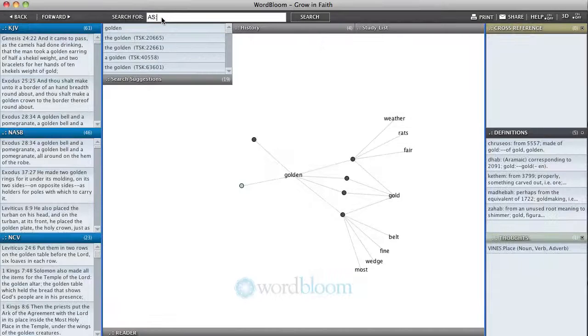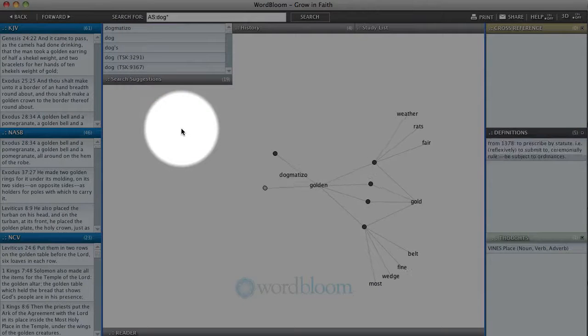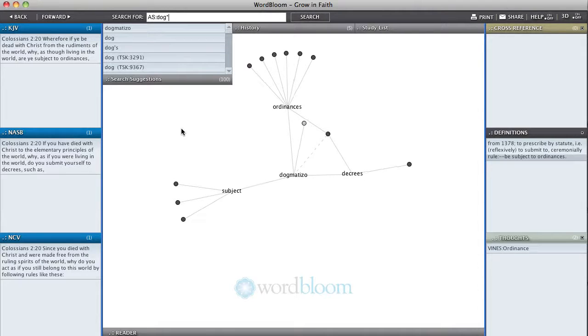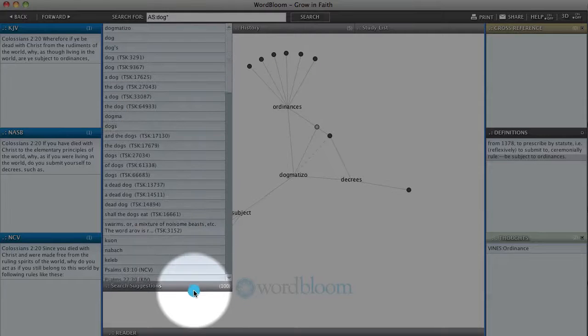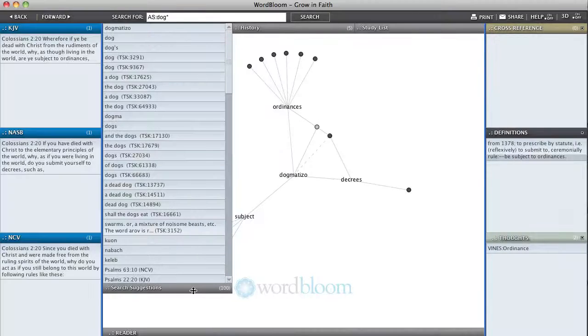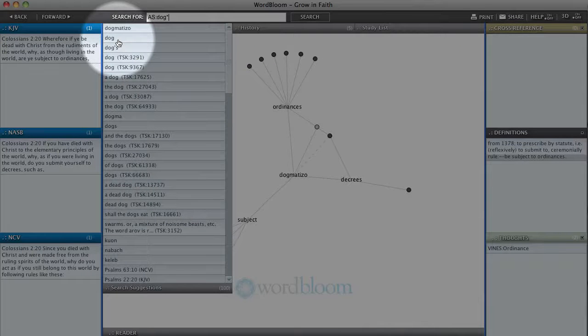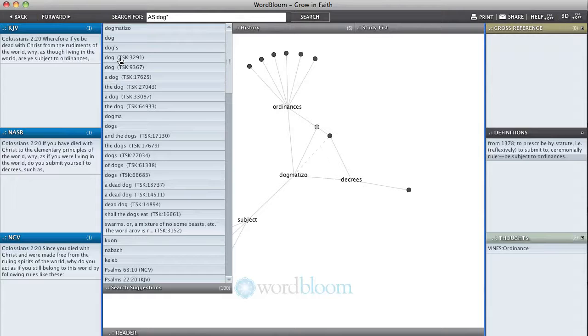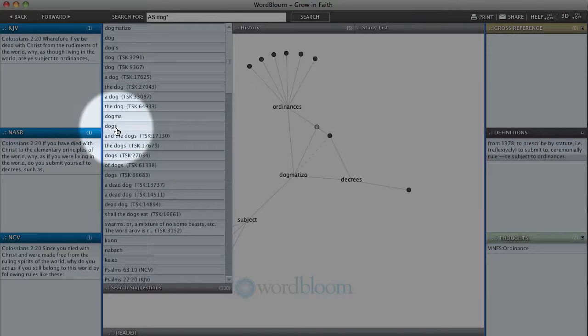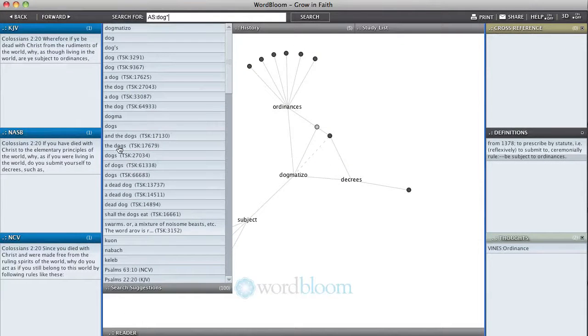Let's say we want to search for dog, dogs, dogged, dogging, anything that begins with dog. We could type in dog with an asterisk and press enter. WordBloom is going to find everything dog. Notice how its number one hit is dogmatizo, of course, which has to do with doctrine and dogma. But it also gave you over 100 related items: dog, dogs, cross-reference items, dogma, and so on. It even came up with some interesting cross-references like a dead dog, shall the dogs eat?